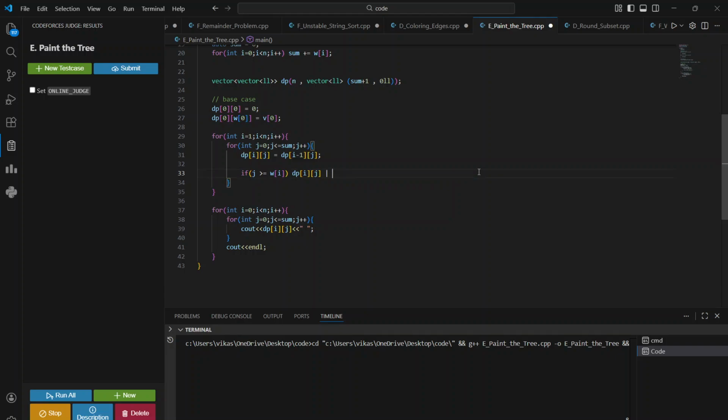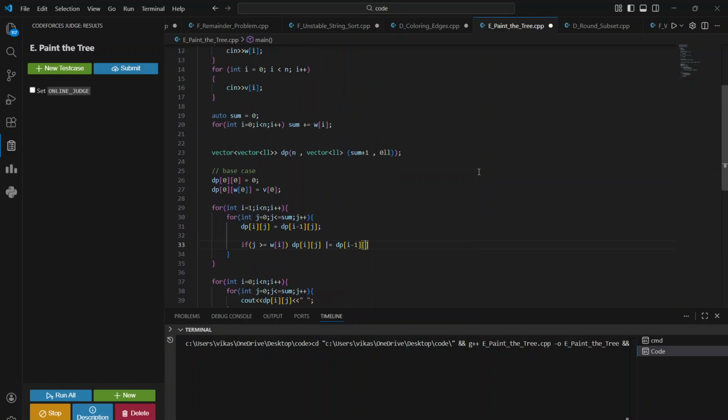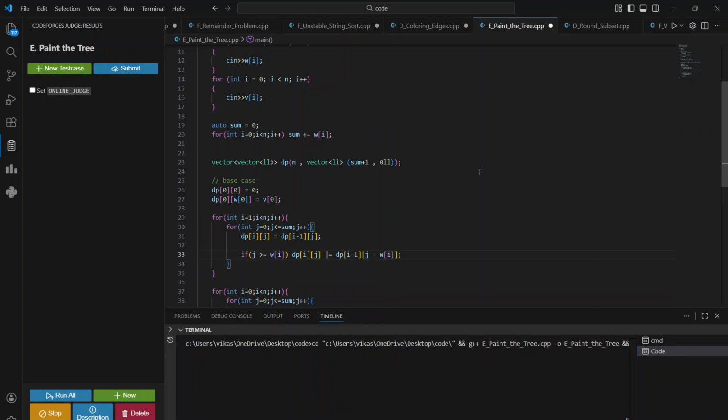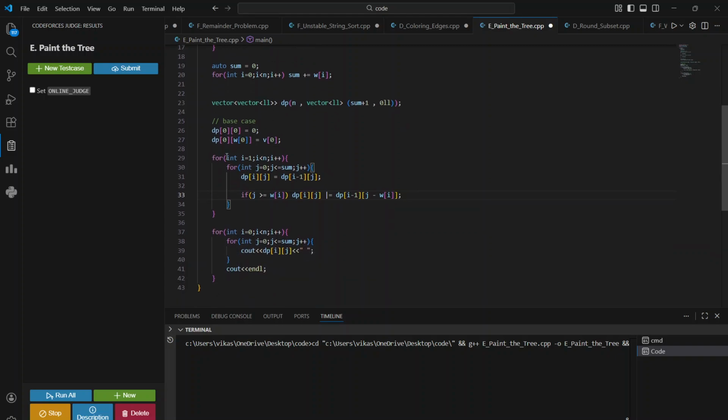Because you know what the or operation does, right? So it will be I minus 1 and j minus w of I, that's it. So yeah, this is just the code.